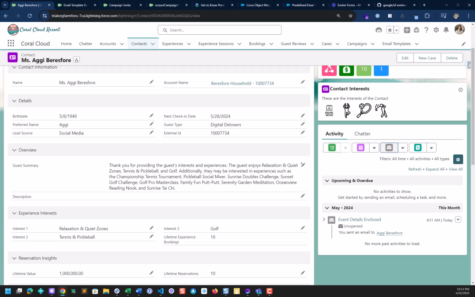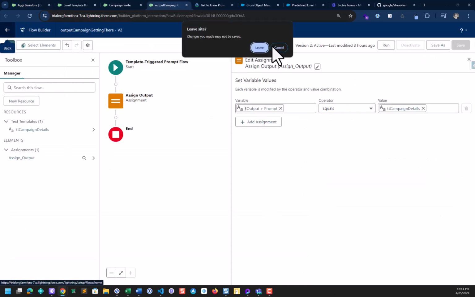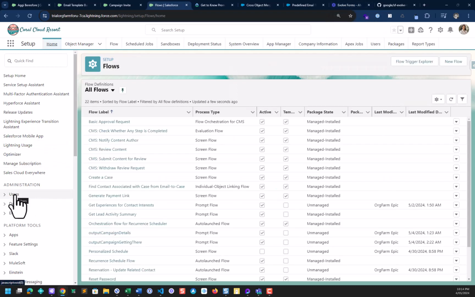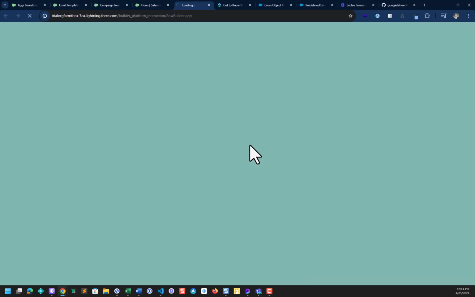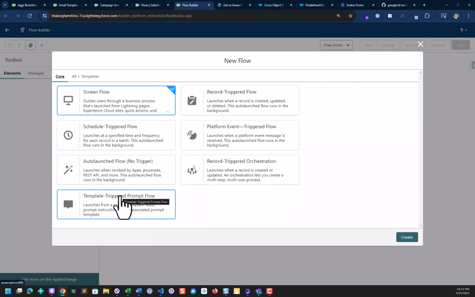So in summary, we want to be able to use these excellent new flows. These new flows are just fabulous. When I saw Evolve Forms and what they've done with how they use flows, I just thought this is amazing. And when I saw the prompt builder first time a number of months ago, I thought, oh, how fabulous is this? These are new flow types, which you can't see in a regular org. You can only see them in an org that has the AI add-on. It's called a template triggered prompt flow.